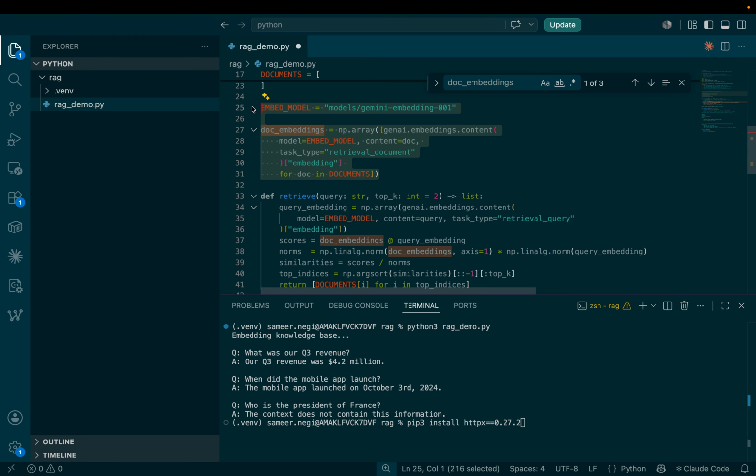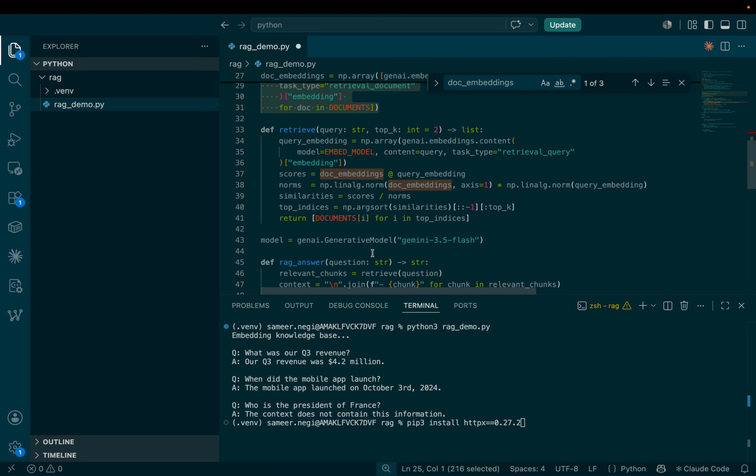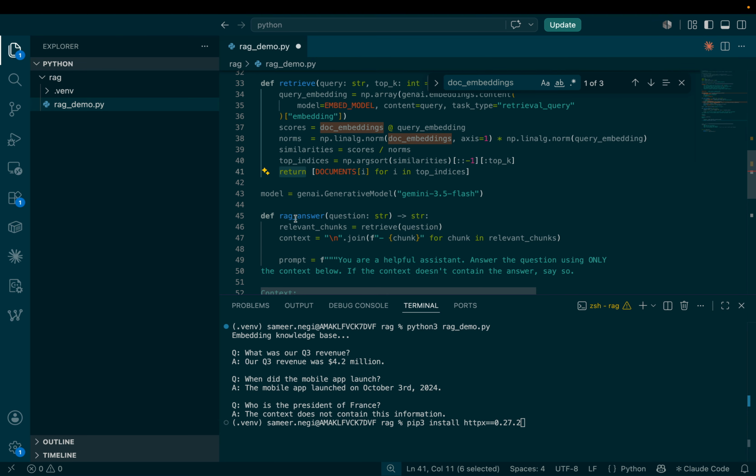So the next step, which we have already seen in the presentation, is the retrieve step. For retrieve, we take a query. Then we take an embedding, which takes an NP array, which also takes a content model embedding. Then we calculate the scores, which is docs embedding at the rate query embedding. Then we calculate the norms, which is np.linalg.norm of docs embedding with axis equal to 1, times query embedding. Then we have similarities, then we have top indices based on the similarity, and then we return the documents. Now, to explain a bit, this is retrieve.